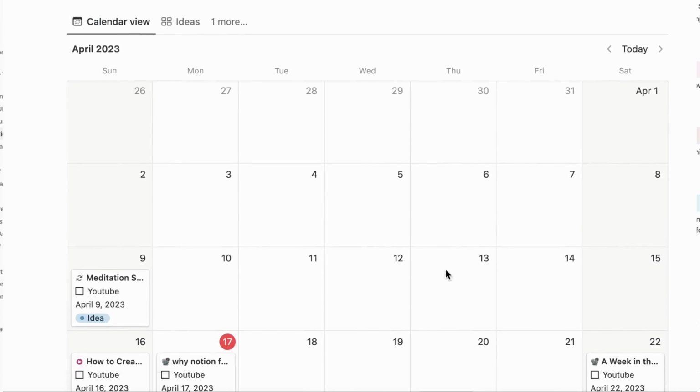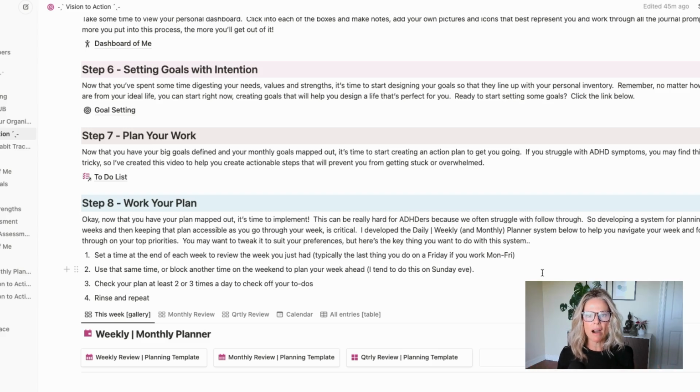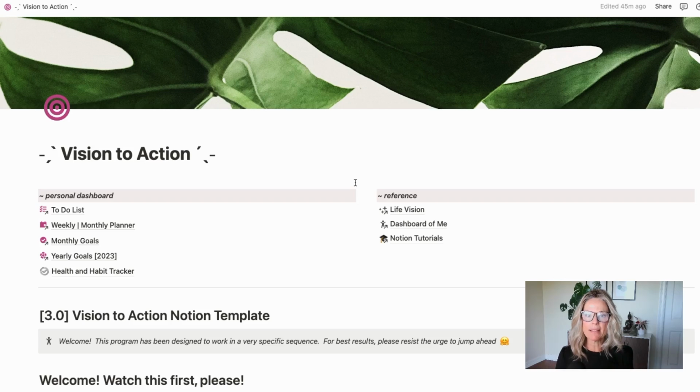And I think that's where a lot of my clients and followers get hung up. We're often very good at creating a plan, but then it just kind of goes to the wayside and we don't follow through on our goals. So what I've added to the template is a very robust planning and execution system so that you can keep coming back here on a daily basis and working your plan and planning your work.